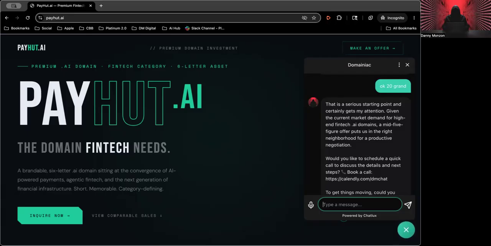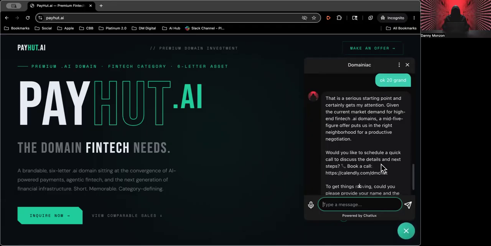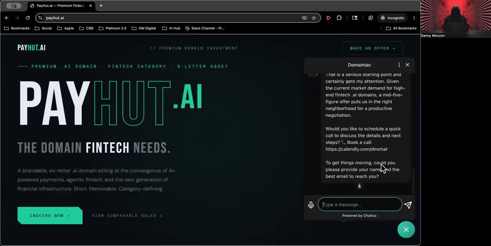Certainly gets my attention. Given the current market demand for high-end fintech AI domains, a mid five-figure offer puts us in the right neighborhood for productive negotiation. Would you like to schedule a quick call? Okay, so next steps, book a call.